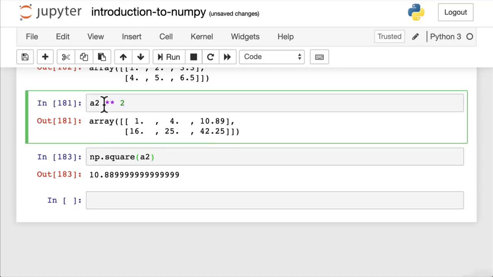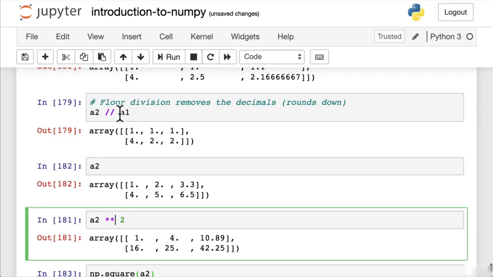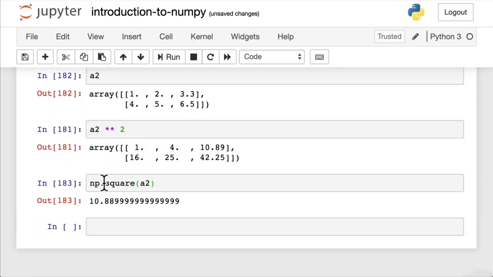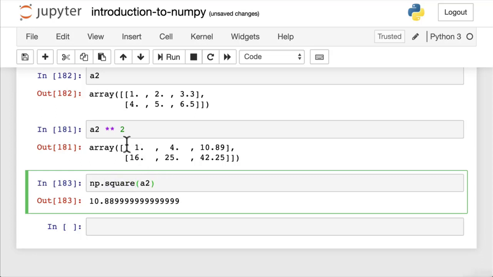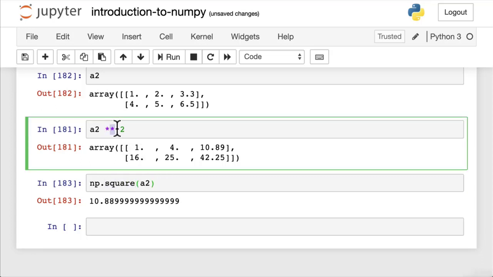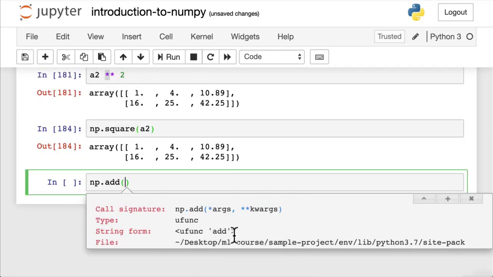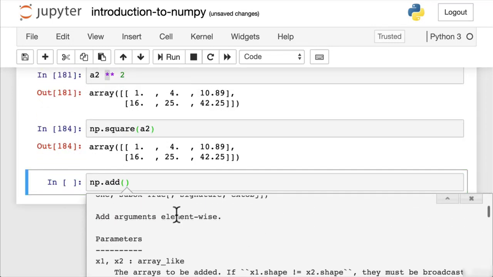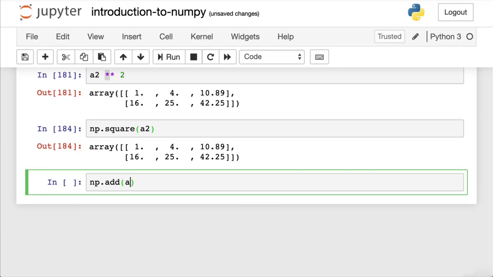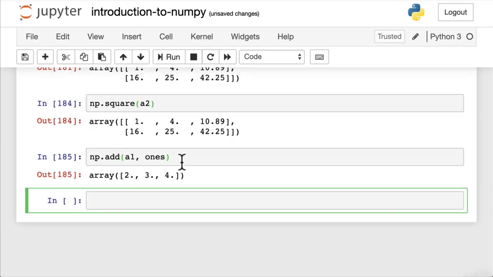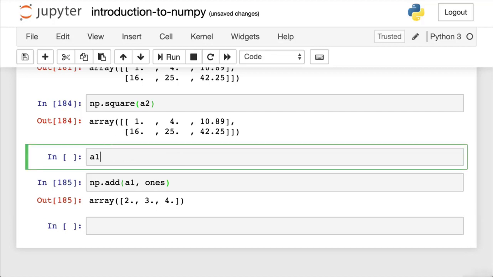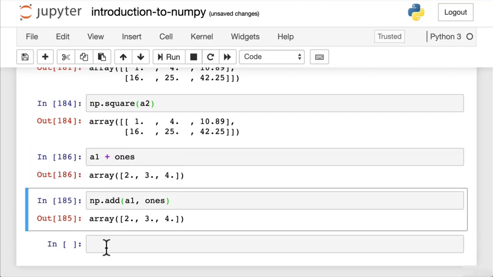So all of these functions that you see here, that we've gone through, arithmetic, floor division, etc., NumPy has the equivalent here. Now, which one should you use? Well, it's going to depend on what your workflow is best at. So if you want to use the math symbol operations, you can use that. Or if you want to use square, or you can even go np.add. We're going to go shift tab to figure out what it does. Let's figure out here, docstring adds arguments element-wise. So let's try that, A1, 1s. Same as just doing A1 plus 1s.